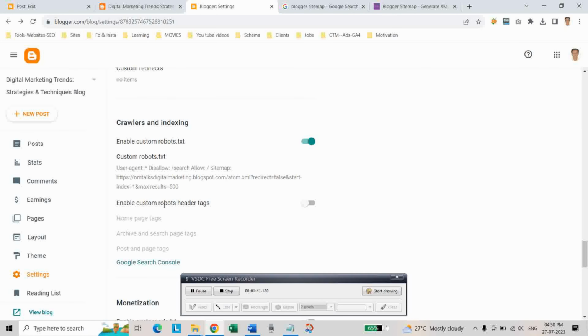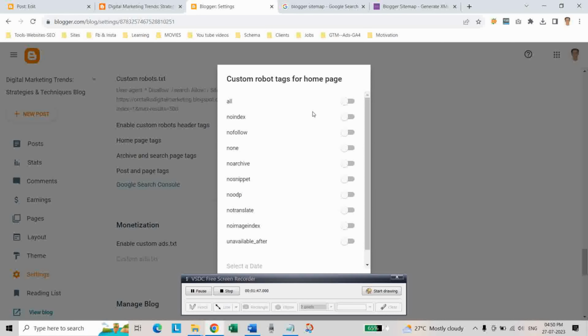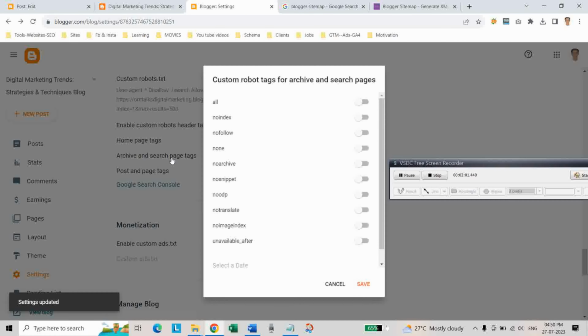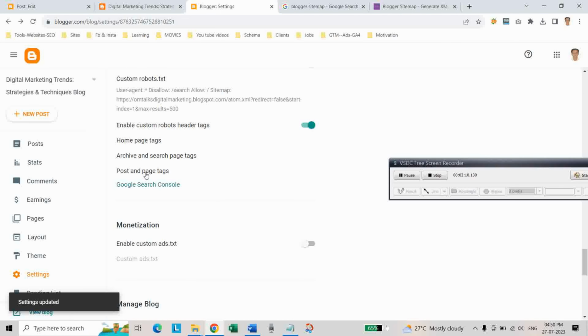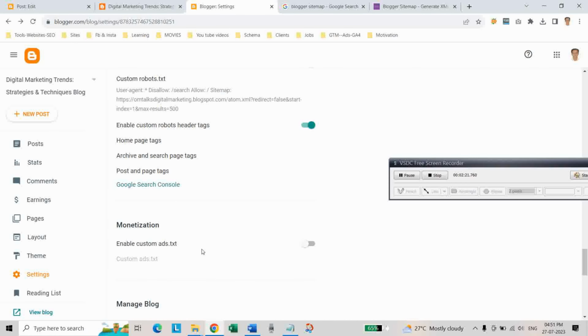Okay, then enable custom robots header tags, and in home page tags we have to tell which pages are to be indexed. Select all and noodp, and click save. For archive and search page tags, select noindex and noodp, and click save. For post and page tags, select all and noodp, click save.